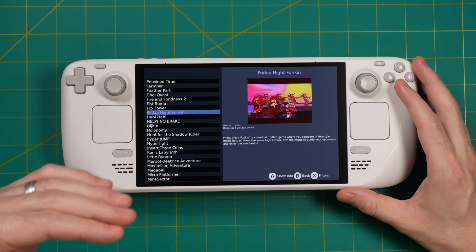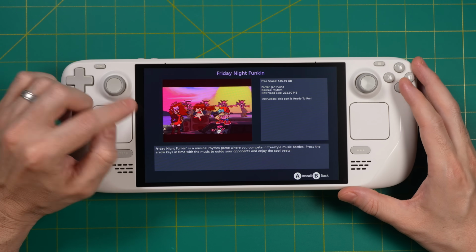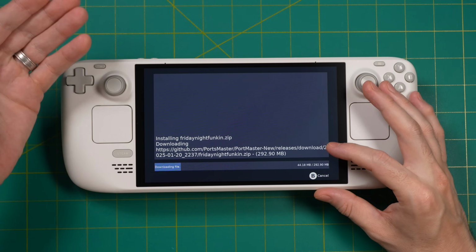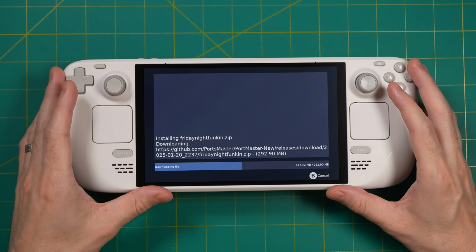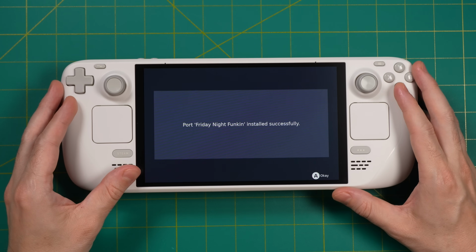But I want to show you how easy it is to actually install these games. So let's try Friday Night Funkin' right here. So I'm going to press A to learn more about it, and then I'm going to press A again to install it. From there, it'll go into the servers, it'll download the file, and whatever dependencies are required to make it run. And after it's done installing, you'll get something like this showing that it's installed successfully. So we are ready to go.